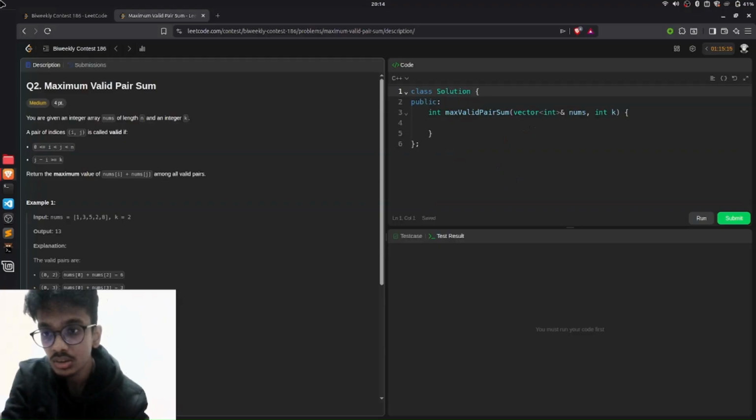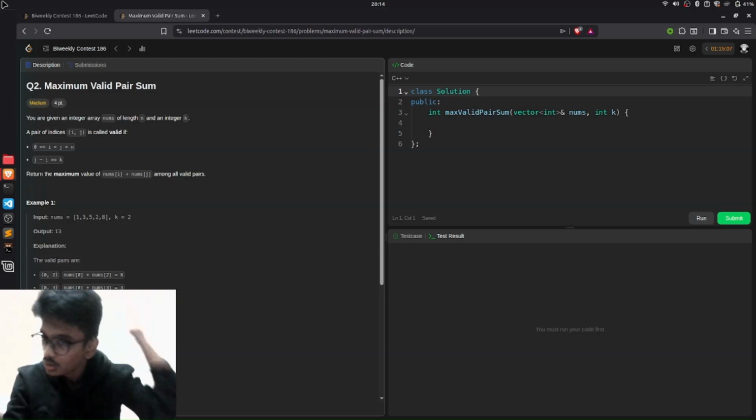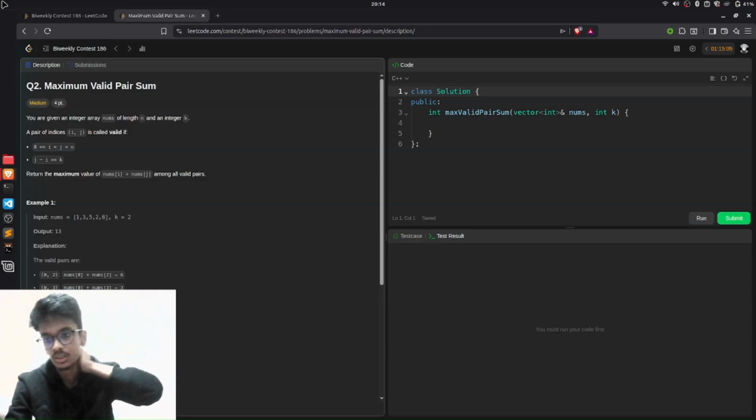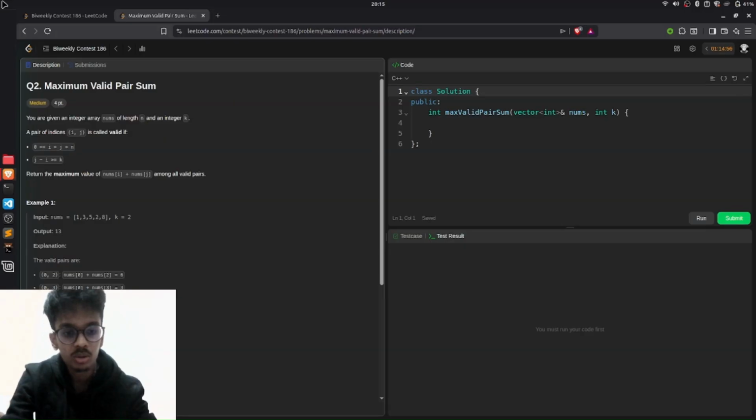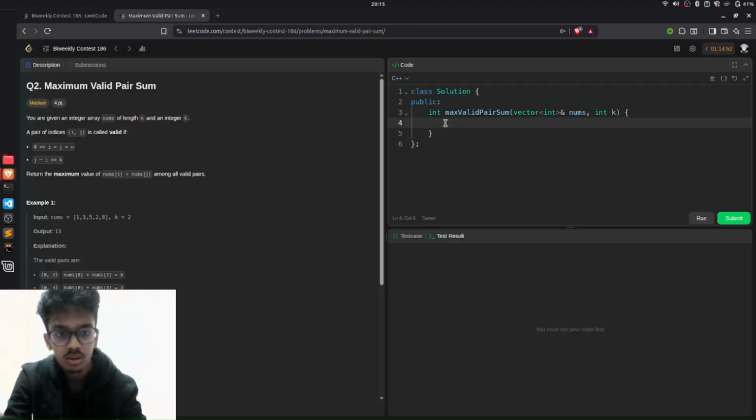So this question says you are given an integer array nums of length n and an integer k. A pair of indices is called valid if j minus i is greater than or equal to k. So the distance must be at least k. Return the maximum value of nums of i plus nums of j among all the valid pairs. So okay, this is also kind of an implementation question.